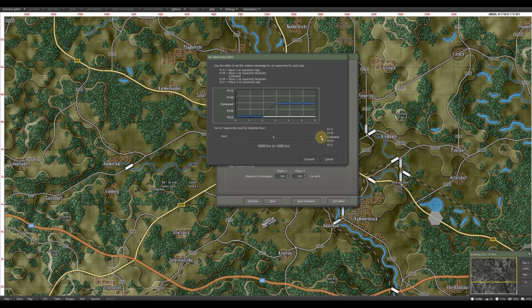The third hour, NATO starts winning back the air battle, and it goes from Player 2 Strong to Player 2 Mid-Level. Same for the next hour. Then it's going to go to Contested, and it will stay contested to the end of the game. Once you've set the air superiority to the level you desire, hit the Proceed button to lock it in and remove the air superiority editor window.